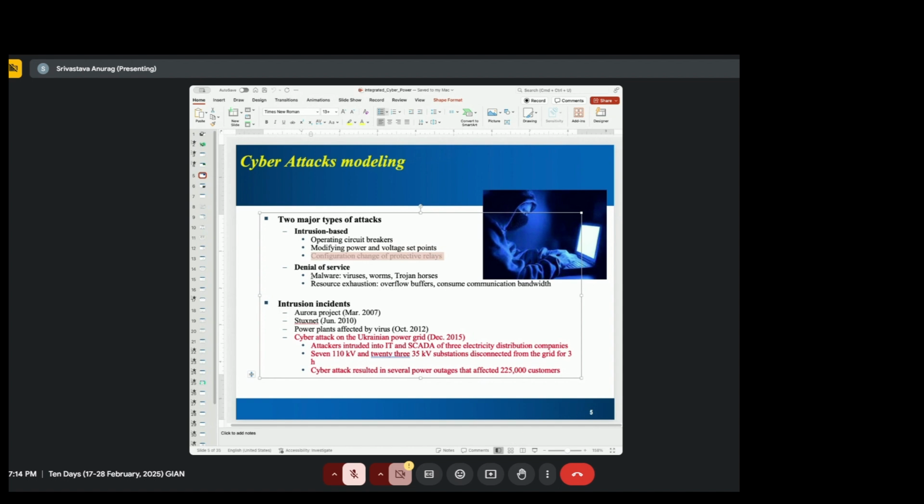And then if you want to model denial of service, then malware with viruses, worms, and Trojan horses, you need to model each of these in detail versus behavior. Resource exhaustion, if you want to model, which is kind of again an impact of denial of service, which is buffer overflow, which will result in denial of service, or consuming the whole communication bandwidth. Different intrusion incidents, again, you can model that also in this test bed.